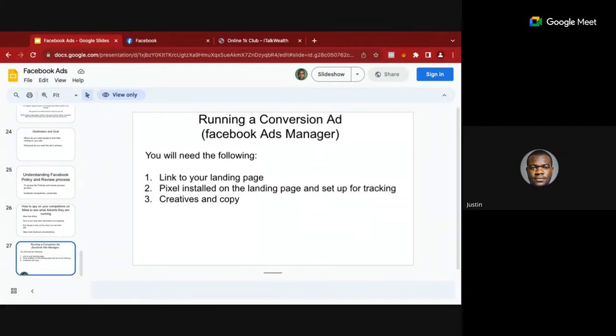And then lastly, we would need to get creatives and copy. The creatives, like I explained, are the image or video you're going to run the ads with, and the copy is the write-up that is going to accompany the image or video of the ads you want to run.